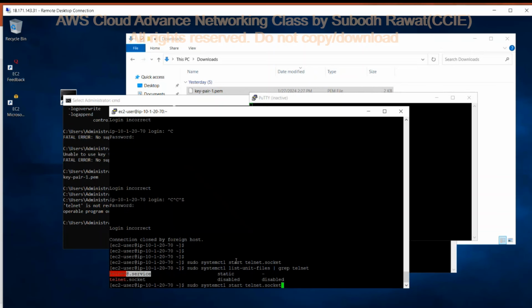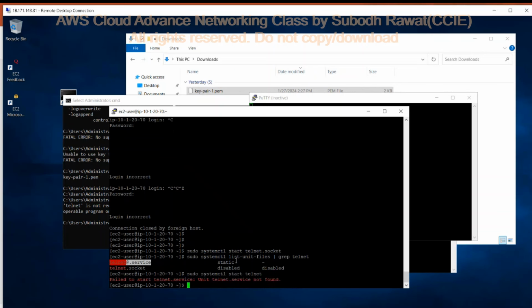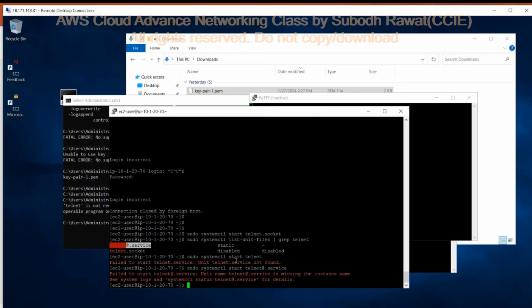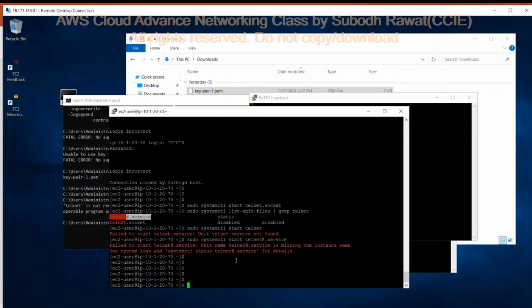Failed to start telnet service. Telnet@.service. Failed to start telnet service: unit name telnet is missing the instance name. Okay, fine. So this is not working. We'll see this at another time. This is not our objective anyway. This is just an application. For some reason it is not accepting, but it should ideally have worked.